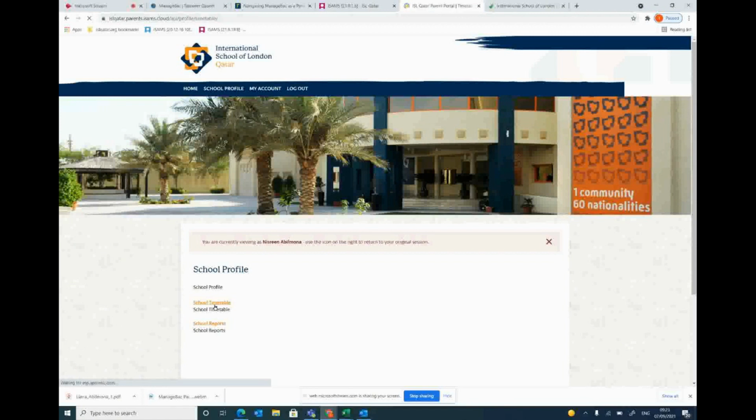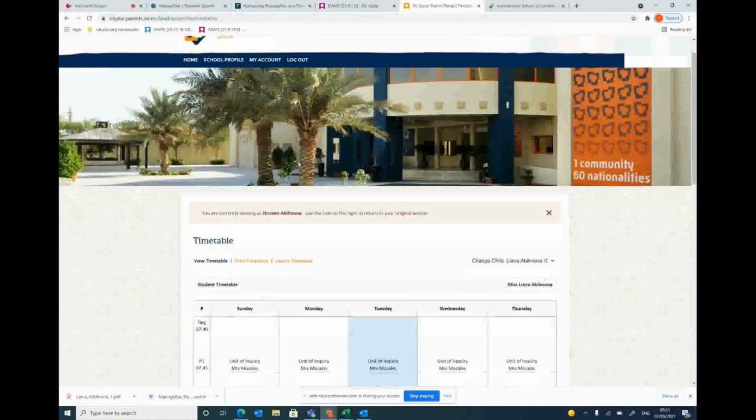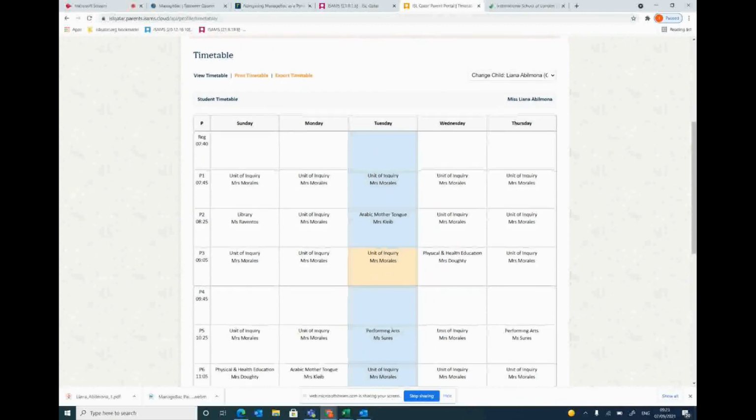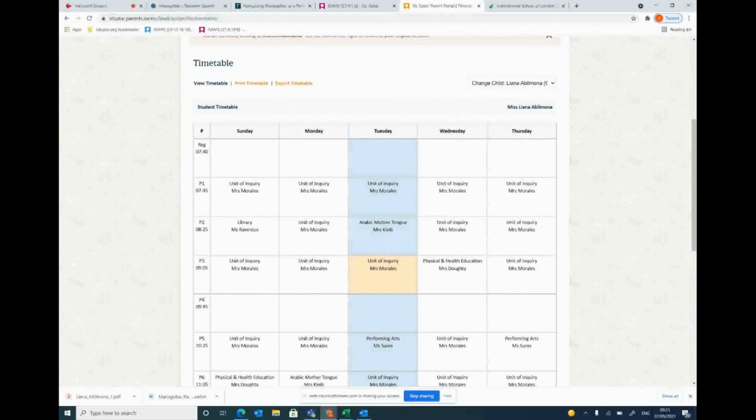Click on school timetable, and you will be able to view your child's timetable. If you have more than one child, please select the other child from this drop-down menu in order to view his or her timetable as well.